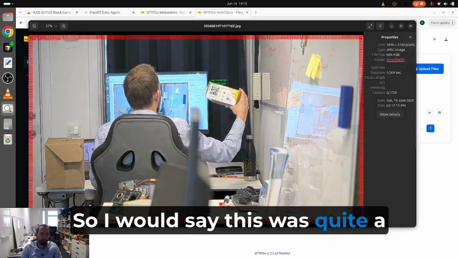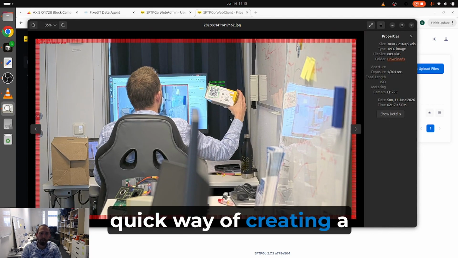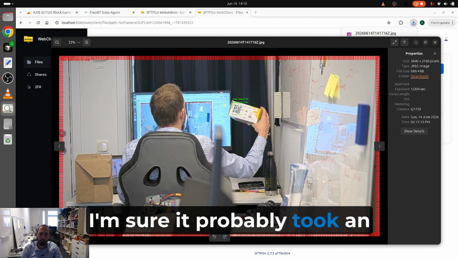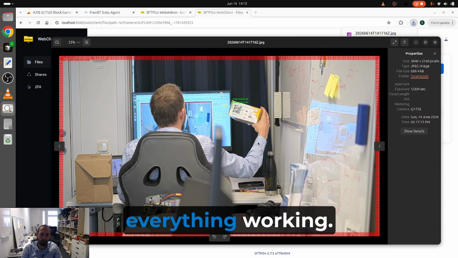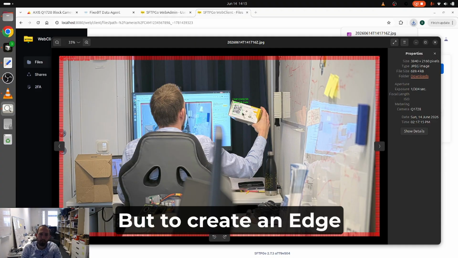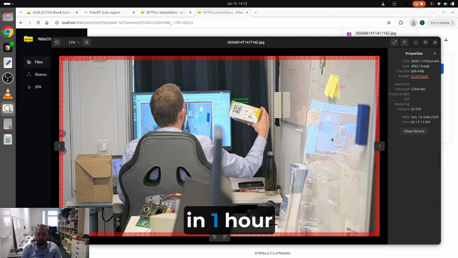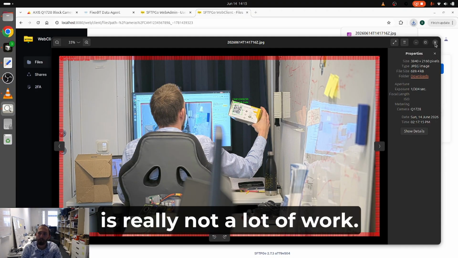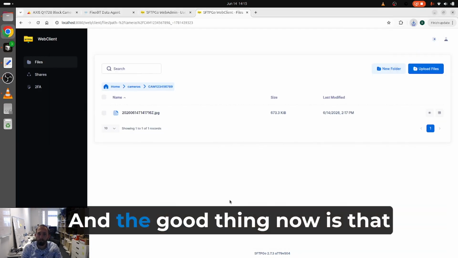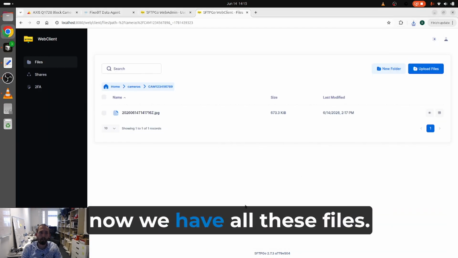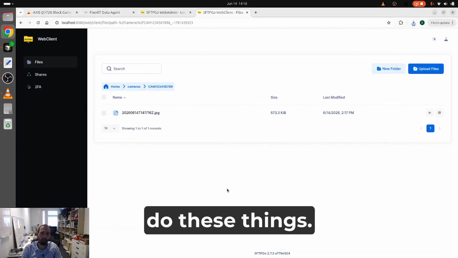So I would say this was quite a quick way of creating a custom application. I'm sure it probably took an hour or so for me to get everything working, but to create an Edge application from scratch in 1 hour is really not a lot of work. And the good thing now is that we have all these files. Now we know how to do these things.